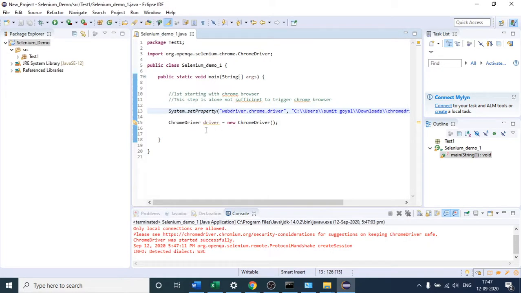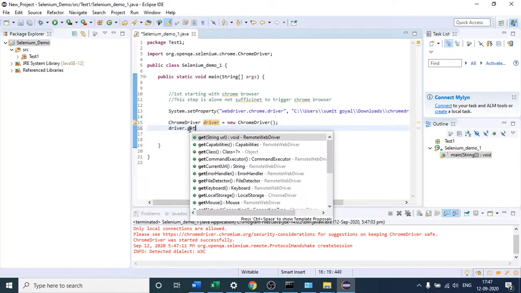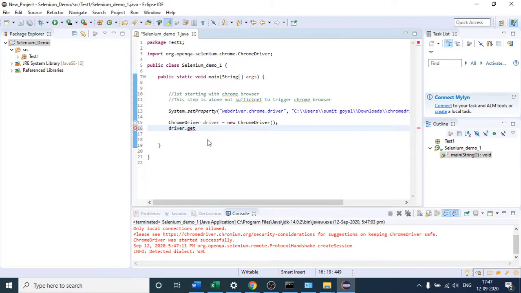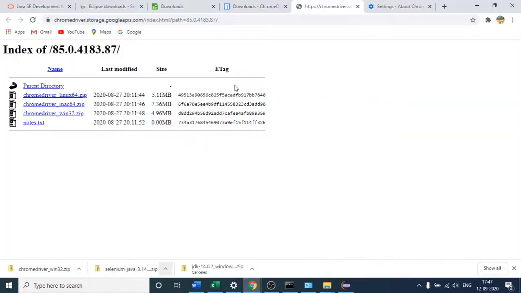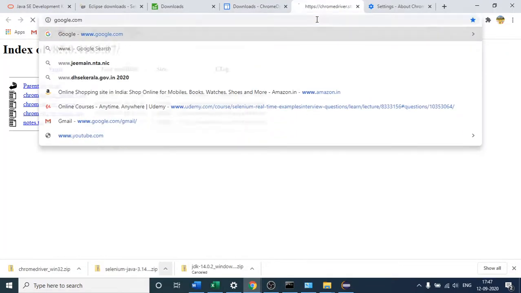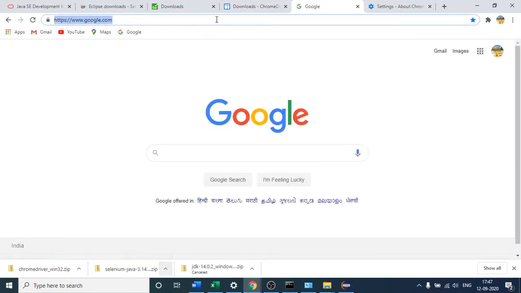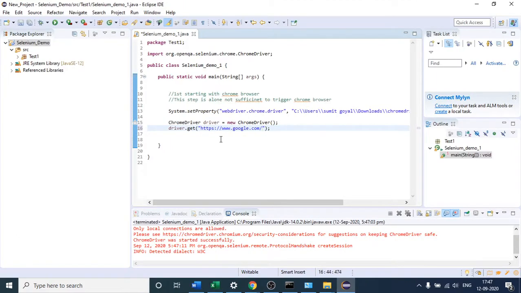Okay, suppose I have to open google.com. How am I going to do it? See here, this is our object. We have created the object of this class. So I will simply write, there is one method which is get. You can see this is the method. Inside this, just pass the URL of the website. Let me open the Google website only. I will just copy the URL of google.com and then paste it here. So this is the only step you have to do to open google.com in the Chrome browser.